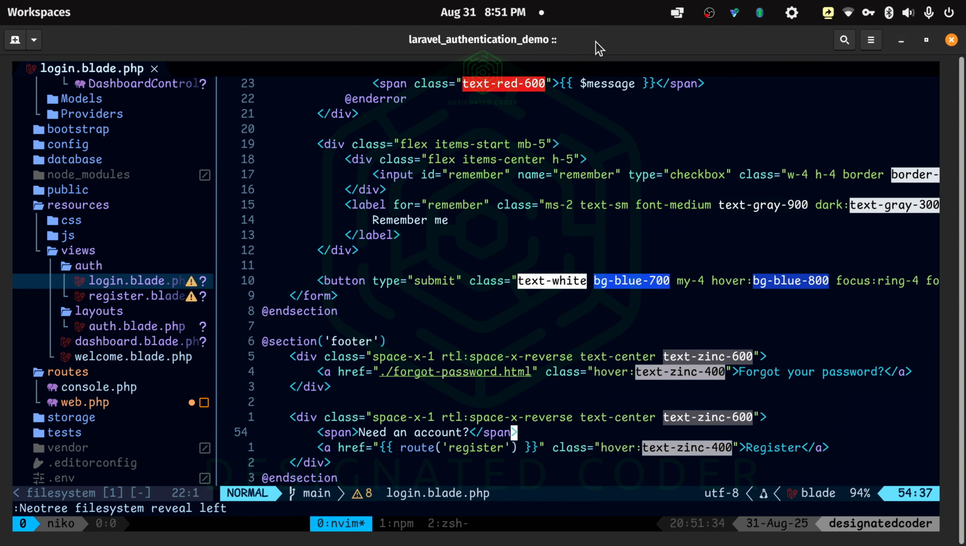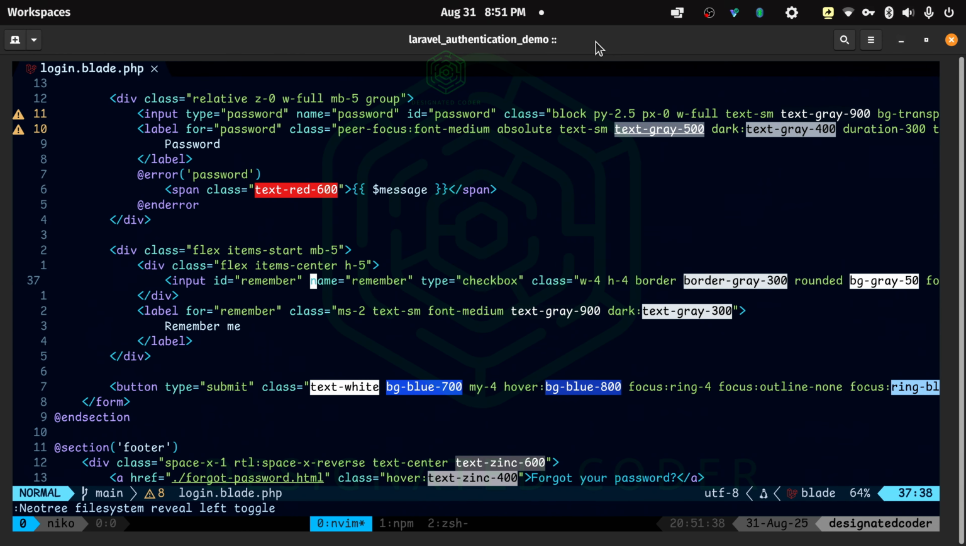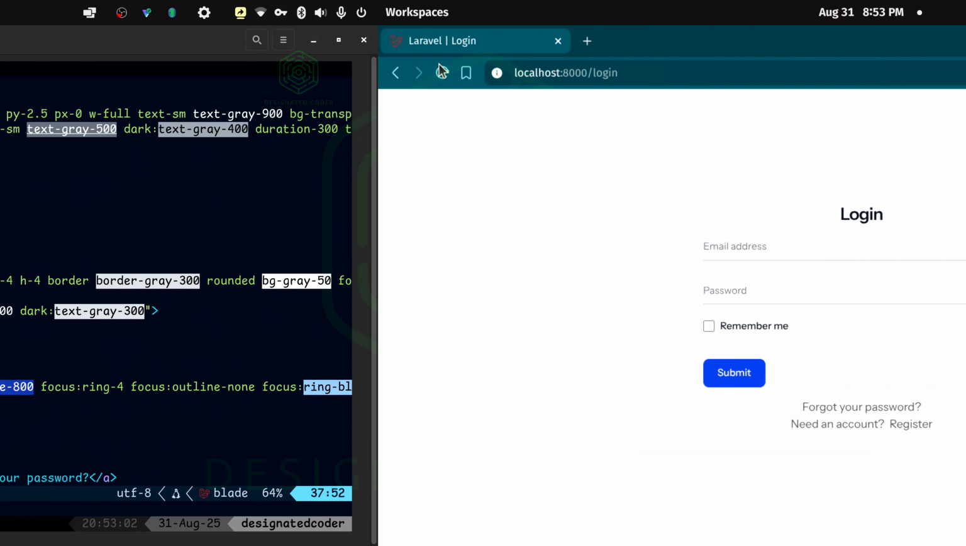We'll come down here and we'll go up to that Remember Me, which is right here. As you can see, the name, the ID, it all says remember. That's the request that we're going to be getting to the controller. Now, because we have added that to the request, these fields will all be already filled in. We don't need to do anything else for this. Let's go to the front end and see what that looks like.